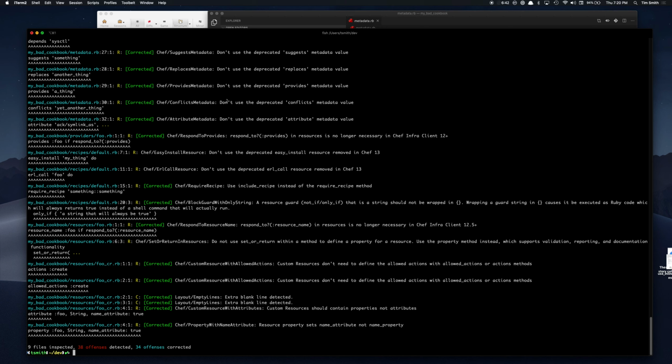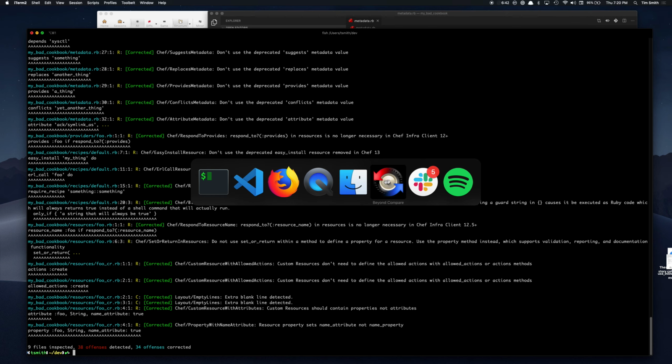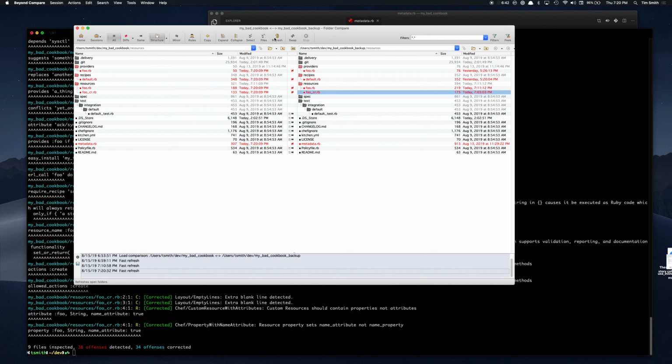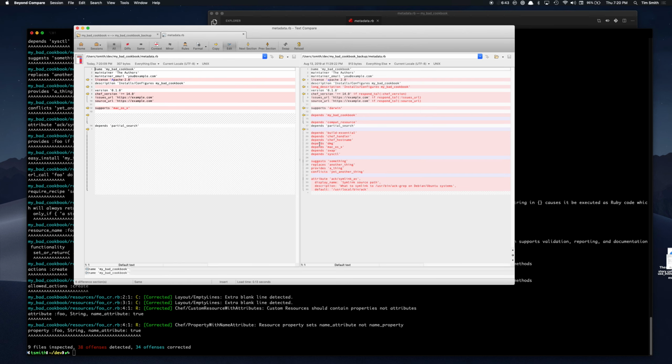So I want to go over now just some of the latest and greatest here. These are only the new things that we introduced in this last release. And I have a backup of this same cookbook so we can see the differences between the two. We can see what it actually autocorrected. The first thing I want to pop open is the metadata. This is one of the places that I've really focused on in Cookstyle in this last release. The file on the right is before it was autocorrected. On the left is what we autocorrected to.